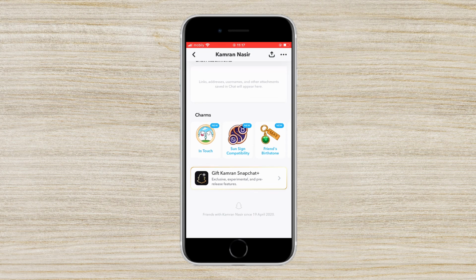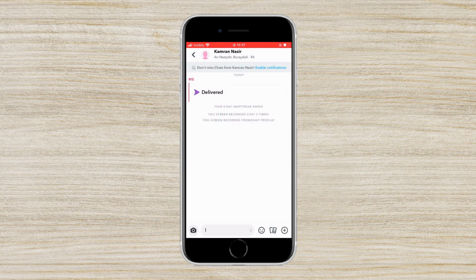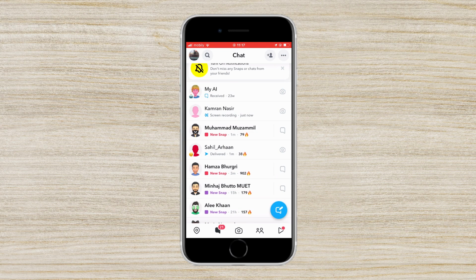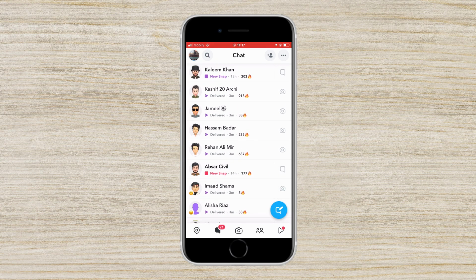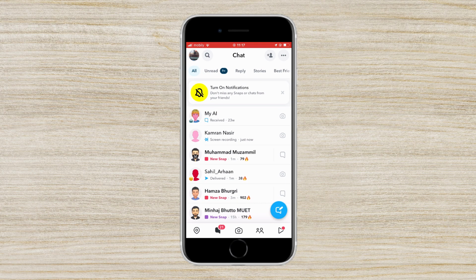So in the last week I was looking at some options on how to unfriend someone from Snapchat and I was struggling on how to do it. Eventually I have found a solution which I will show to you guys.